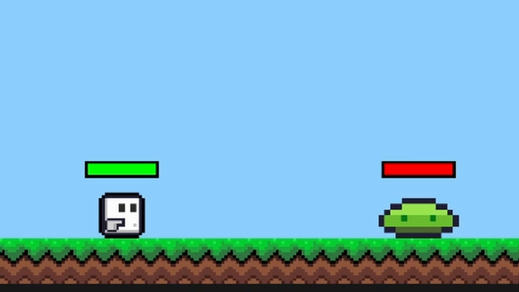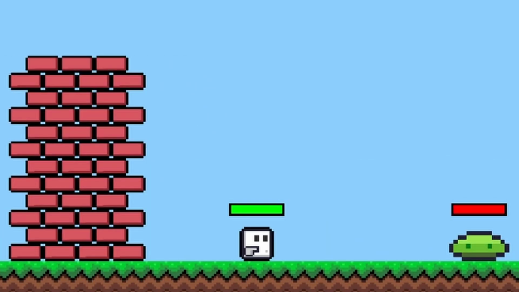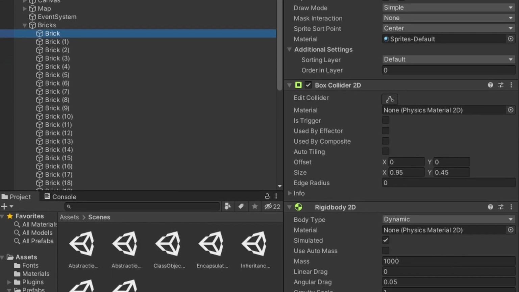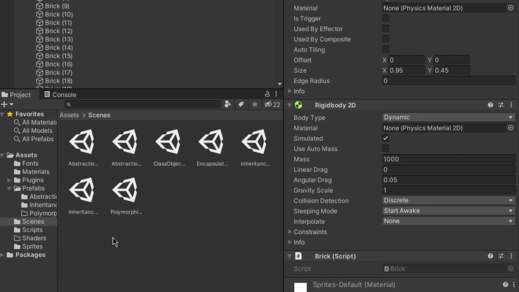So now let's move to another example where I'm going to show you another method of data abstraction. I built this example on top of the example that I had in the inheritance video. But now, as you can see, I've added some bricks on the left that are blocking my path. And what I want to happen is for the bullets that I shoot to break those bricks, just like being able to defeat enemies. So every single brick in here contains a brick script.